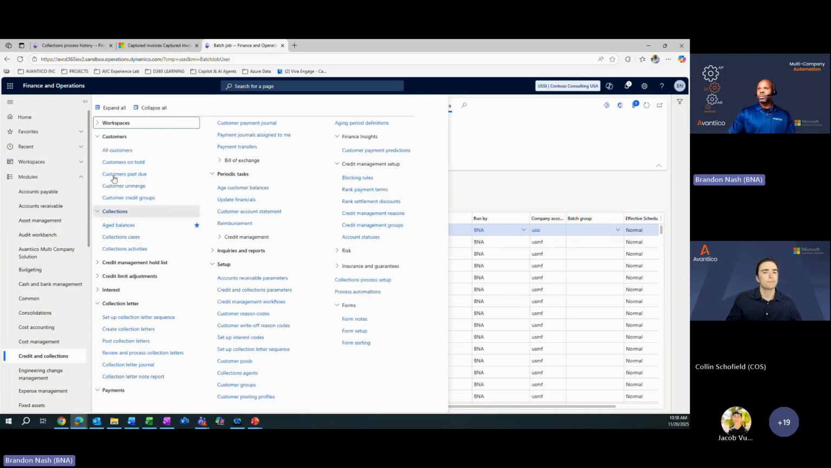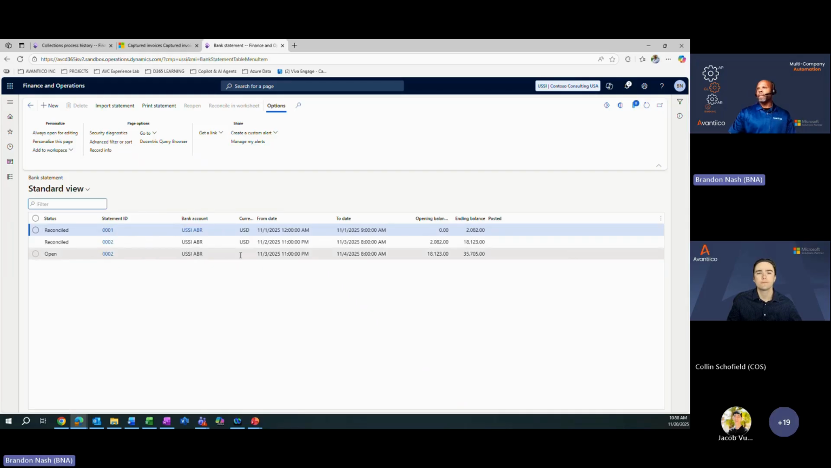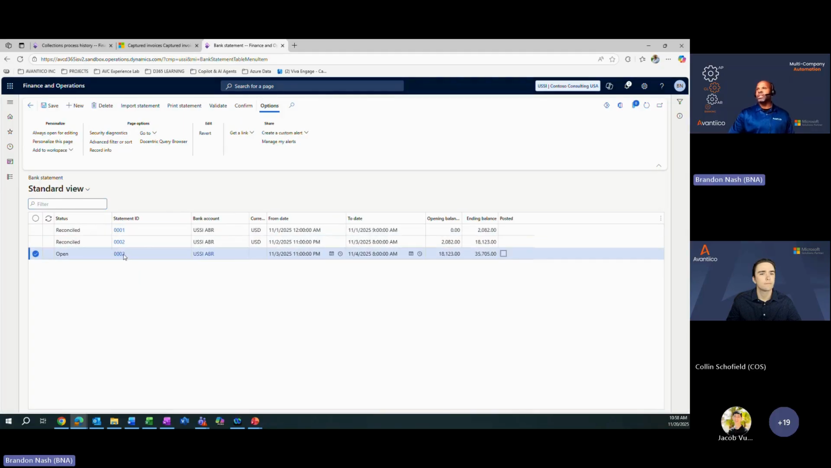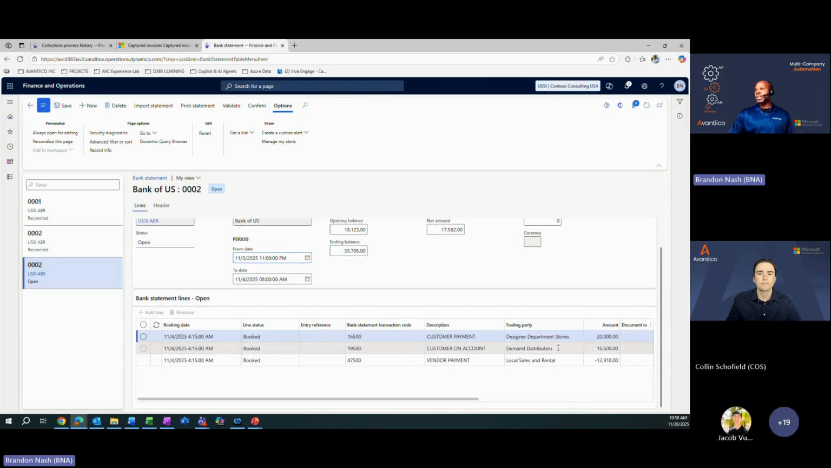Let's go into bank statement. Okay, I moved very quickly. As you can see, I sent it to the email. My Power Automate flow worked in the background really quickly, and it sent it to my SharePoint, and my batch job picked it up. So now you can see I have my third statement here that's got my opening balance, my ending balance. When I click into the details of the statement ID, I have my net amount, and I have my transactions that have come in.